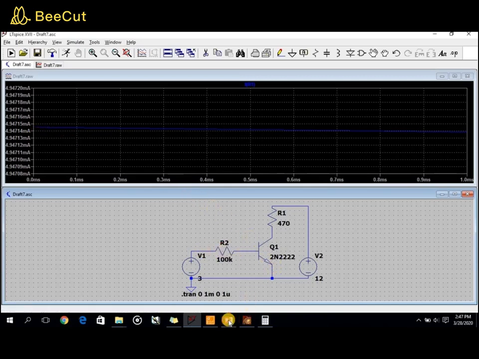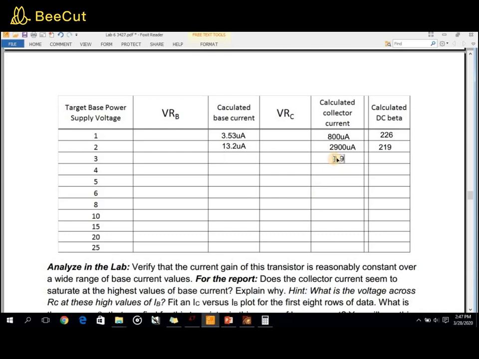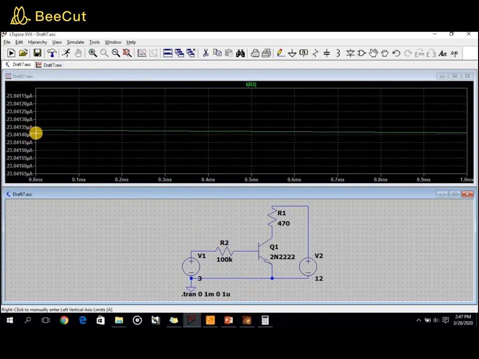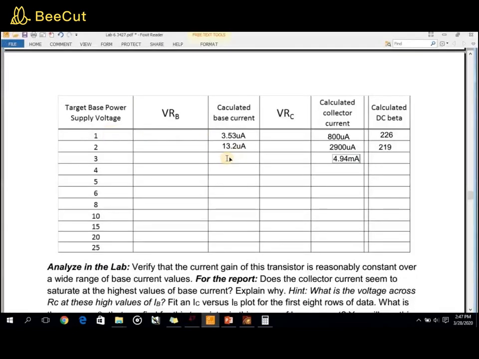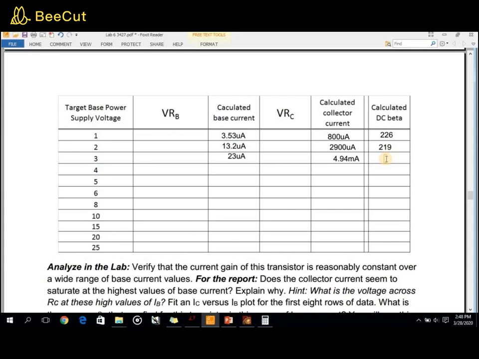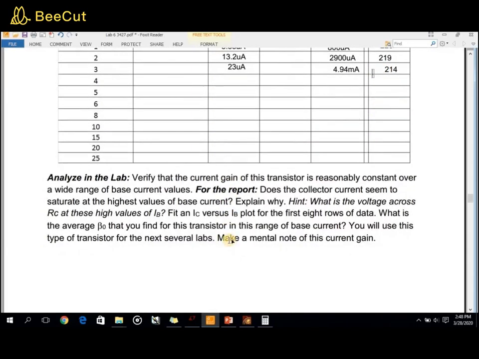Likewise, you could complete the entire table, and that's what you need for the report.